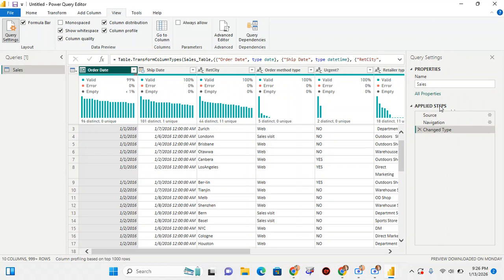The apply steps show you, in chronological order, the changes you are making to your data. So immediately I changed my data type from date and time to just date. It shows in my apply steps that I changed type. Can you see now? Change type.